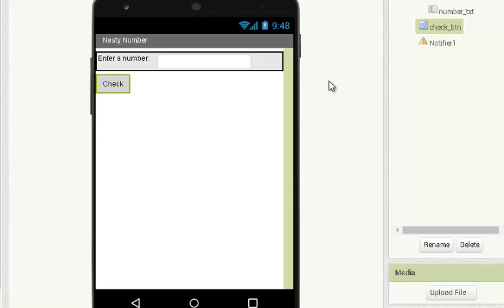In this video, I'm going to show you how to solve the homework problem nasty number. Because of the length of the video, I'm going to do it in 2 or 3 parts, depending on how long each part is going to take. So the first part, we are going to design the screen as it's shown here.